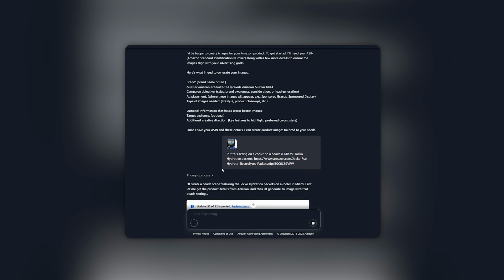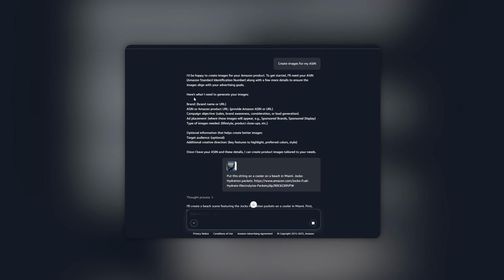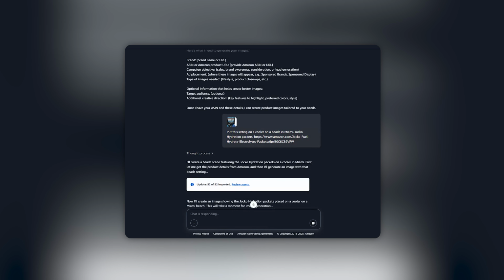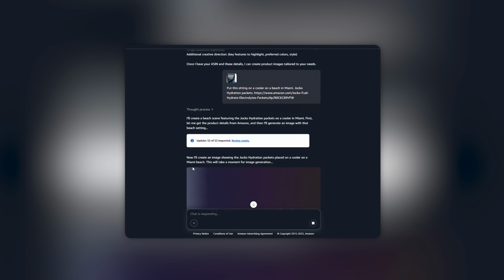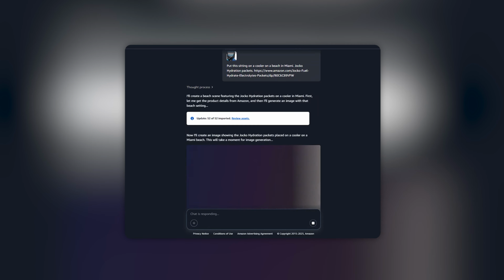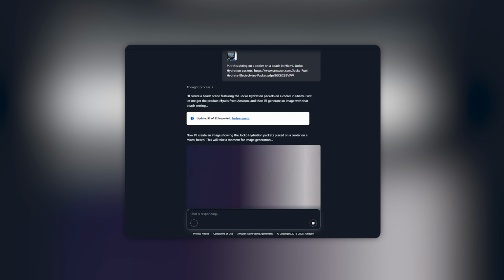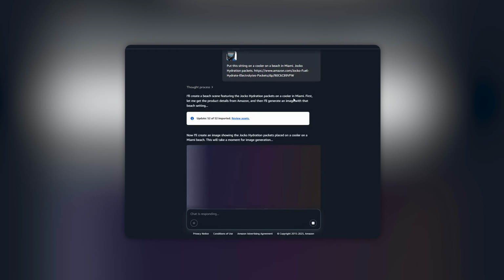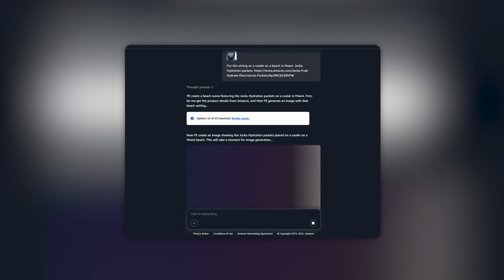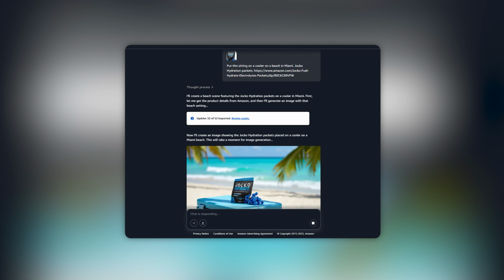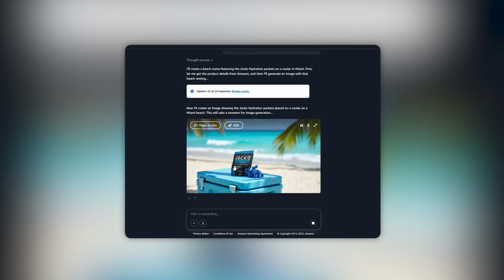Basically, "create images for my ASIN" was the option that I selected, and then I put this sitting on a cooler on a beach in Miami. It asks you what you need, the brand, the ASIN, and they are Jocko hydration packets. I linked it to them, and then it says I'll create some opportunities. Now, what it did is create a beach scene featuring the Jocko hydration packets on a cooler in Miami. First, let me get product details from Amazon, then I'll generate the image.